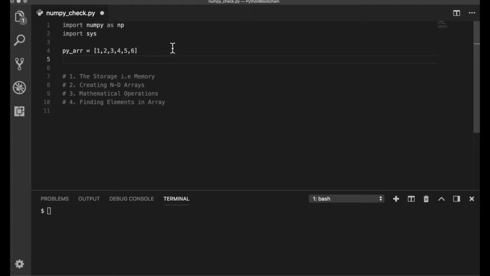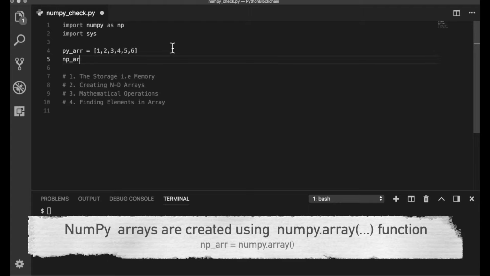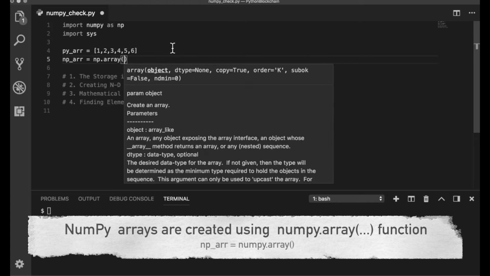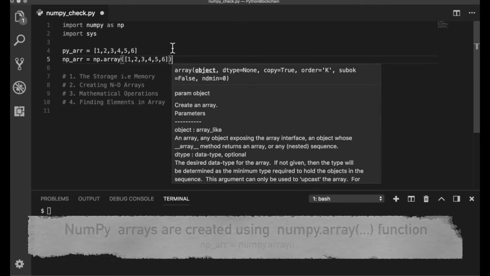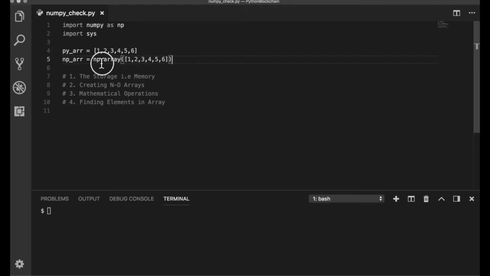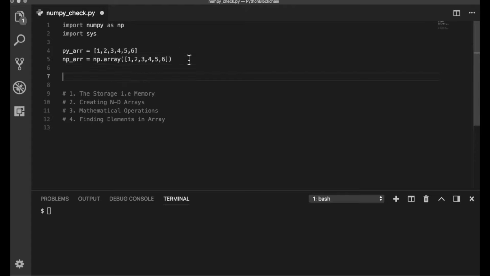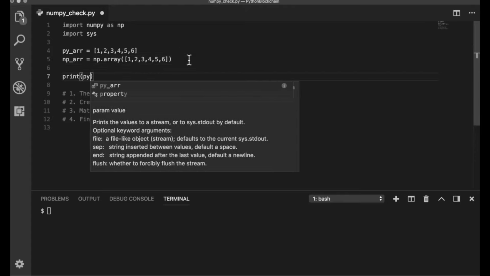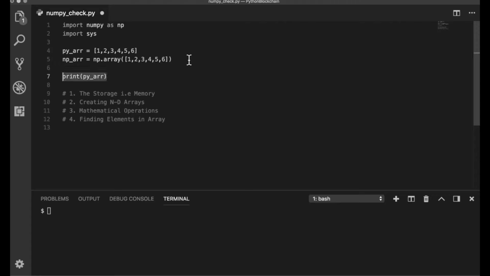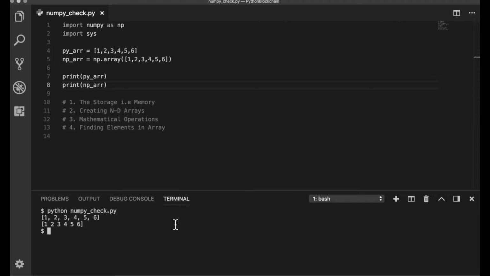And let me create a NumPy array. So I'll say NumPy array equals np.array, and I'll put a list in there. So this is the way we create a NumPy array. Let me go ahead and print it. I'll print PyArray as well as NumPy array. Okay, so you can see the list is printed over here.